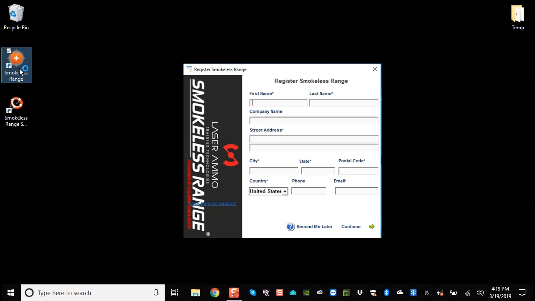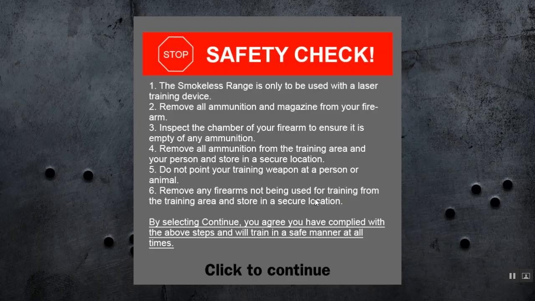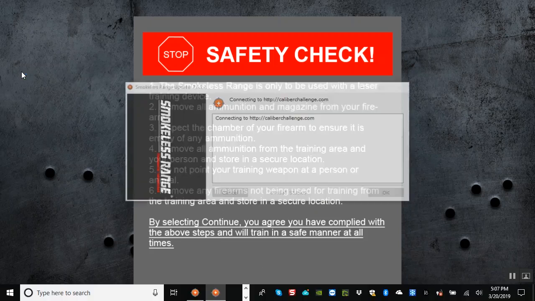Registration is an important step to ensure that if you ever lose your license key, we're able to look it up with your name or email address. All fields with an asterisk next to it are required. When you're done, just click Continue to complete the registration. The first screen you are shown is our safety check. Please make sure that you follow safe dry fire practices when using the Smokeless Range.